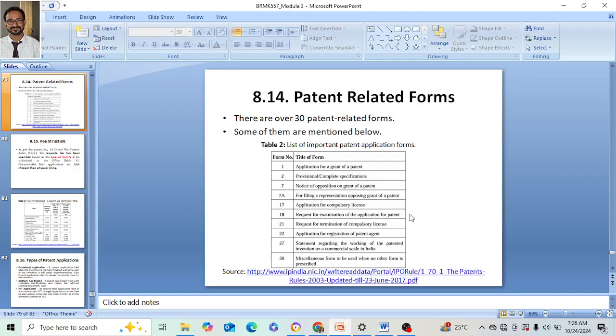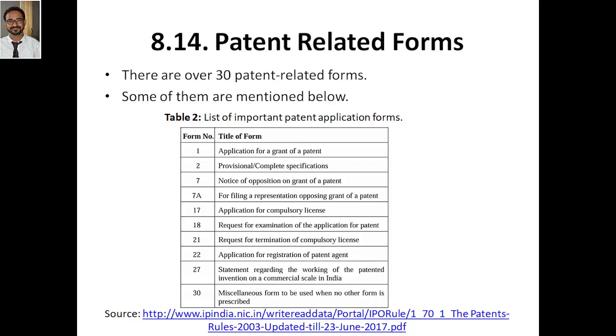Okay, like that we have many other forms also. Form 1, application for grant of a patent. Second, provisional or complete specification. Form number 7 is the notice of opposition to grant of patent. And next, 7A is for filing a representation for opposition to grant of the patent. I told you that after 18 months they will make your patent available in the journal of the patent office. And if anybody is opposing, that is called pre-grant opposition, then they have to go for Form number 7, and 7A will be for filing a representation for opposition to grant of the patent.